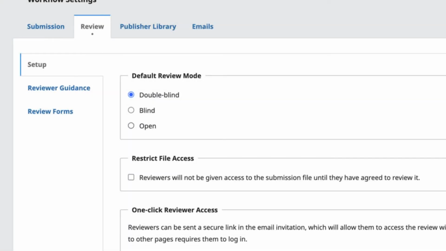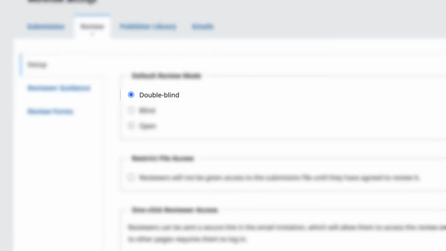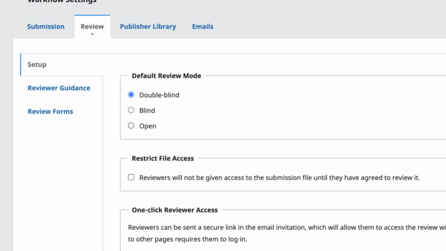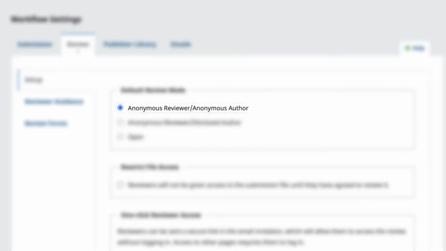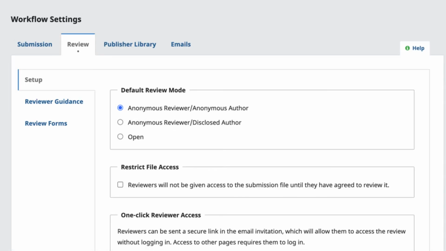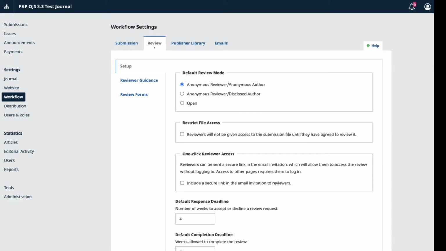In previous versions of OJS, the review types referred to double-blind, blind, and open. In OJS 3.3, these have been changed to anonymous reviewer, anonymous author; anonymous reviewer, disclosed author; and open. This has been done in part to remove the problematic or ableist language previously present in OJS, while providing the added benefit of having more descriptive terms.